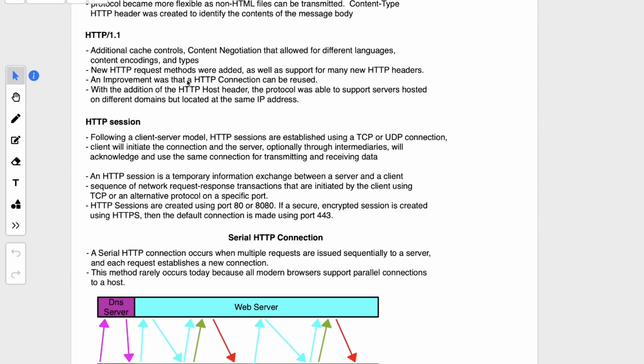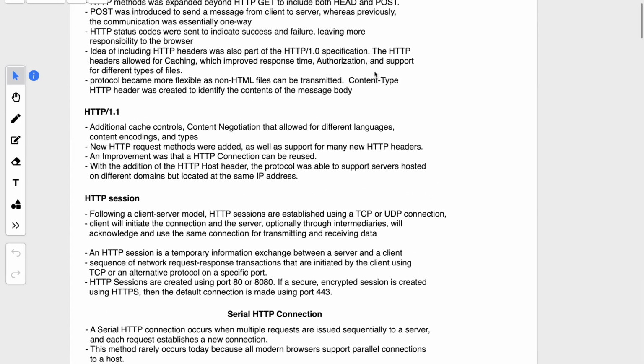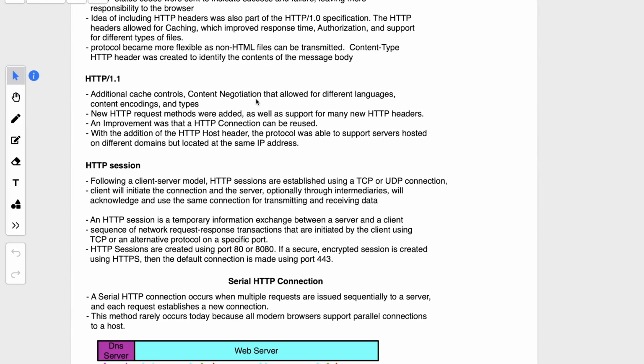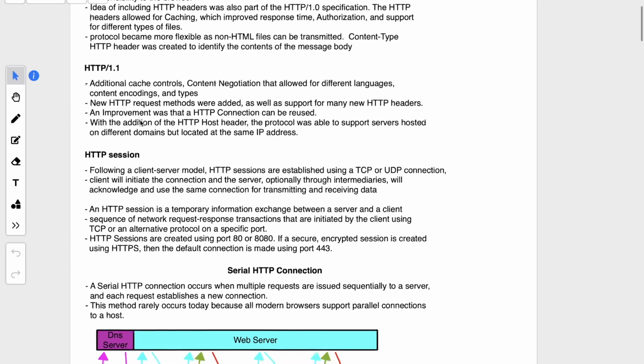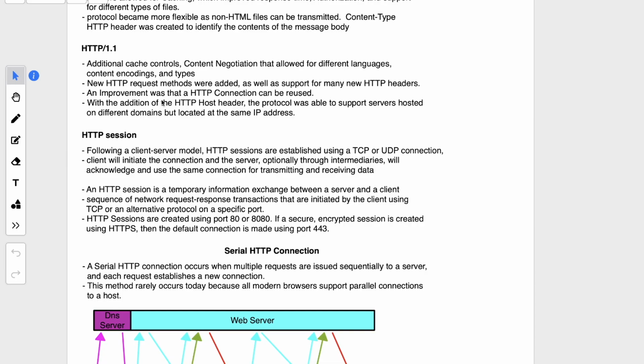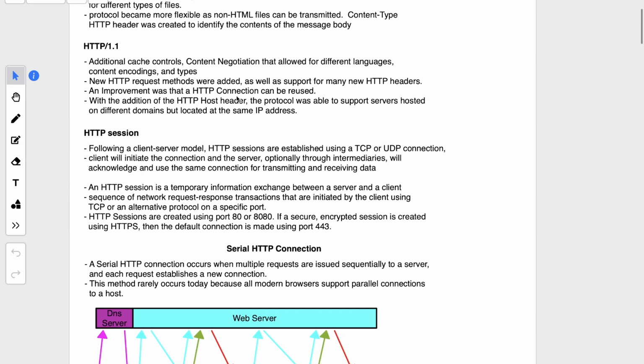New HTTP request methods were added. As in 1.0 there were only POST, HEAD and GET, right? Here PUT, PATCH, OPTIONS and TRACE, like all the other HTTP methods that we see now, were added. Also here the improvement was in the HTTP connection as well. Once an HTTP connection was made to a server, it can also be reused for other requests, which was not the case in previous HTTP versions.